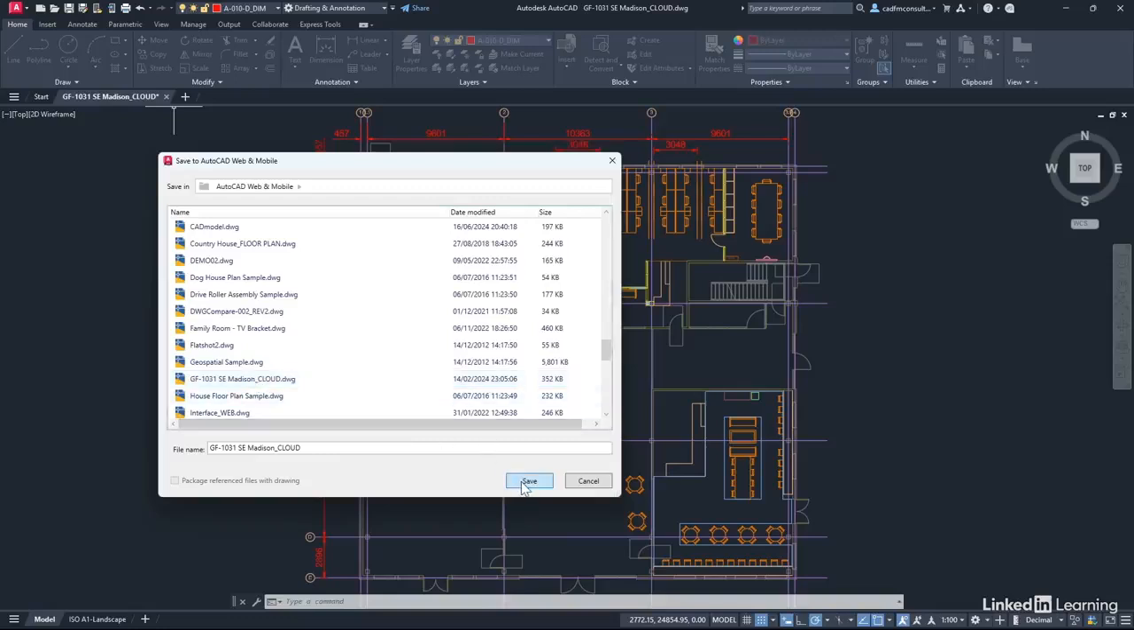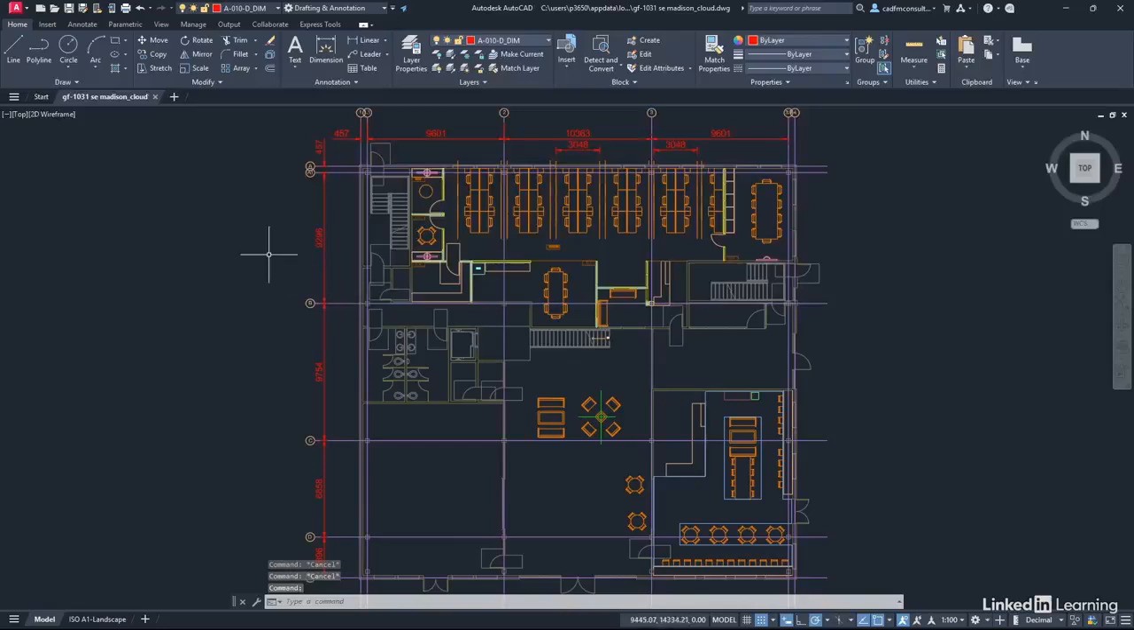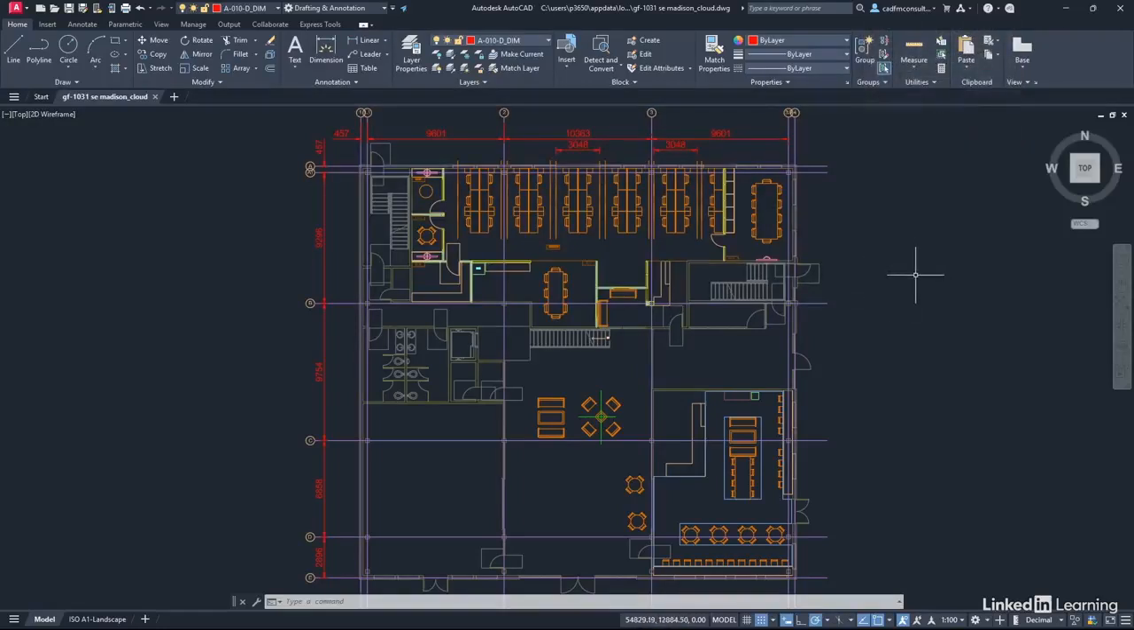So if I click on save, I'll just get the usual prompt. Do you want to replace it? Simple answer is yes, I do. So I'm going to click on yes, like so. And that will allow me now to save that to the cloud. And you'll get this little prompt here, AutoCAD Web, AutoCAD Mobile on iOS and Android. You can also say, don't show me that again, but it's just letting you know that you've got the web and mobile tools available. So that is now saved to the cloud.